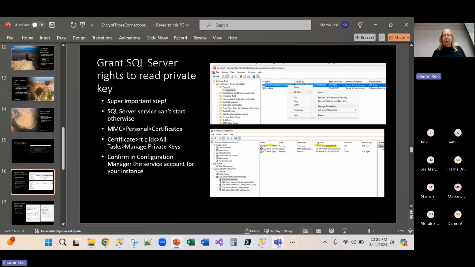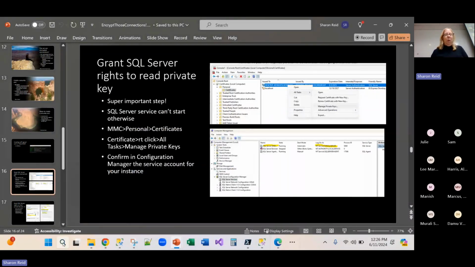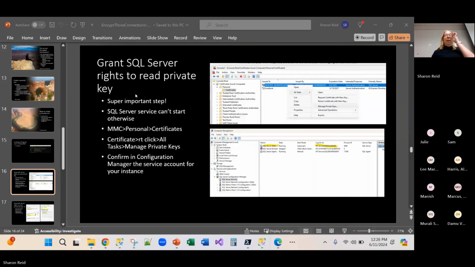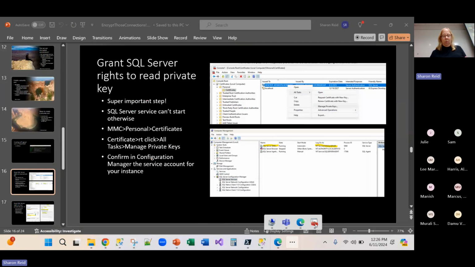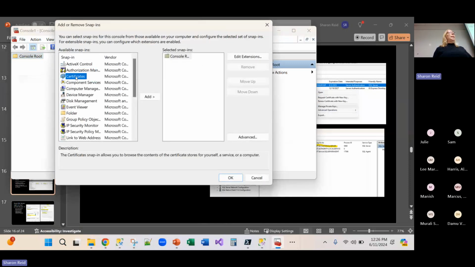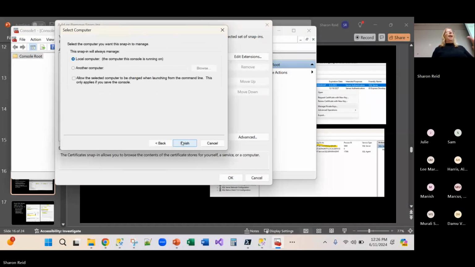So we are going to actually show you how to get here. What we're going to do is type in MMC and run my command. There we go. I'm going to go up to File, Add/Remove Snap-in, and I'm going to add my certificate snap-in. Add it over here, computer account, and I have these screenshots in the PowerPoint. Local computer.